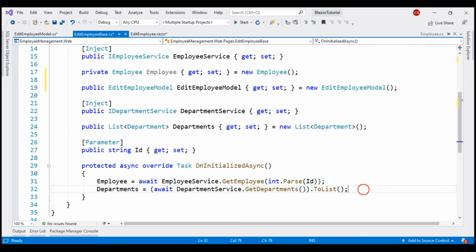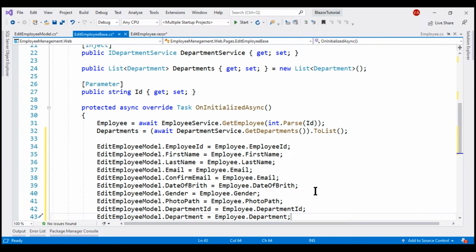And here is the code required for that. We are copying property by property from employee object into edit employee model object.